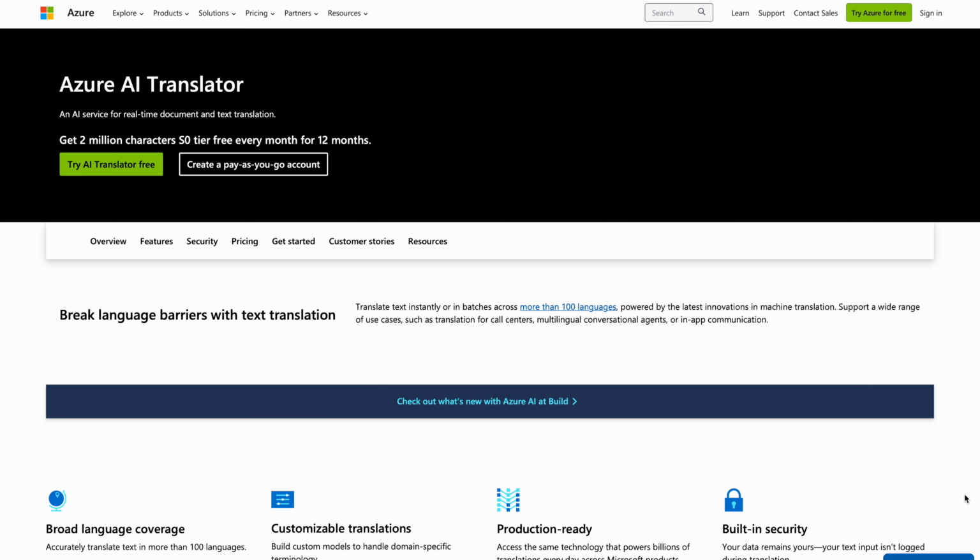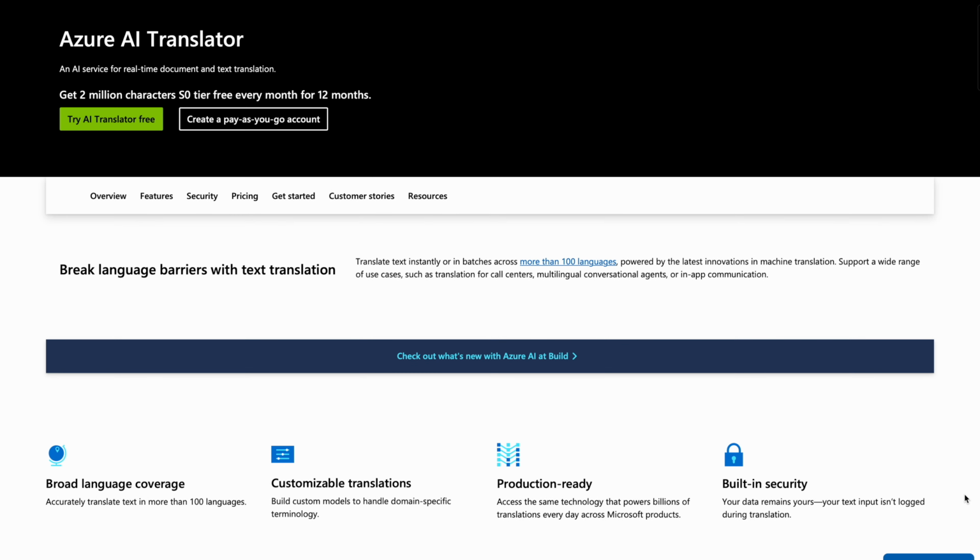Second up, we have Microsoft Azure's AI Translator. Now, this one is really awesome if you're looking to build a kind of translation app. I actually went ahead and built one right now. It's going to pop up on your screen, and I'm even going to show you how to get it up and running in today's video as well.